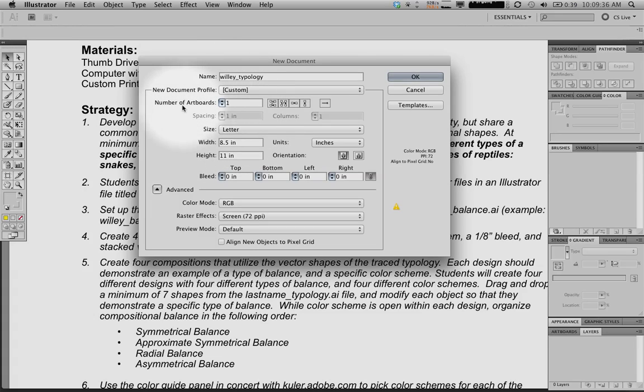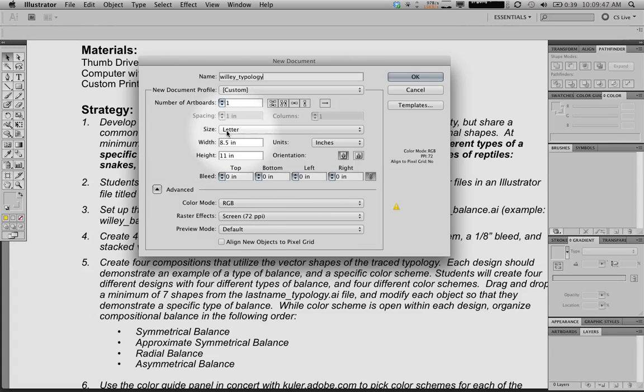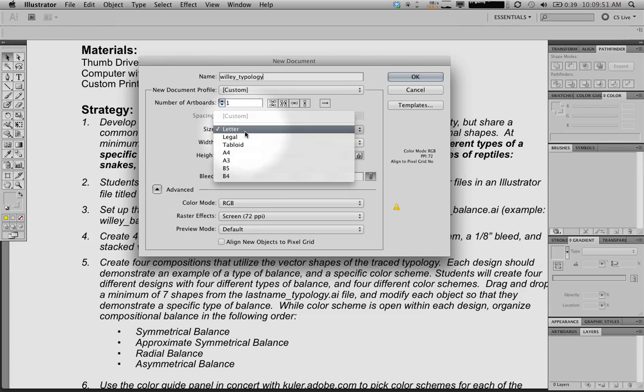And then we see down here, this is the number of artboards. In the other project, we need to add some more. For this one, we don't, so I'm going to leave that alone. And we have a bunch of different size options, and then we can customize it right here with the height and width. Just keep it at letter.